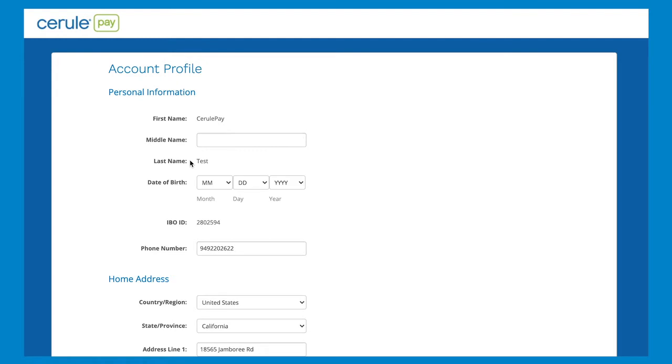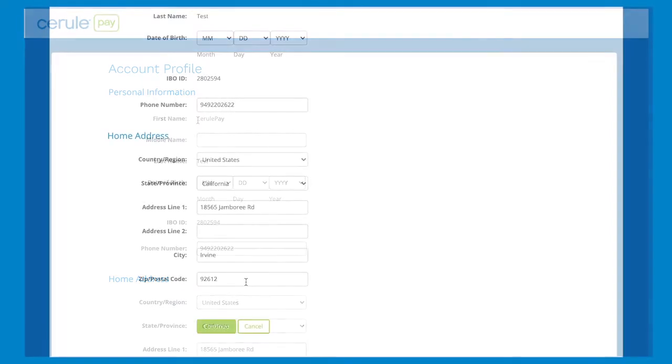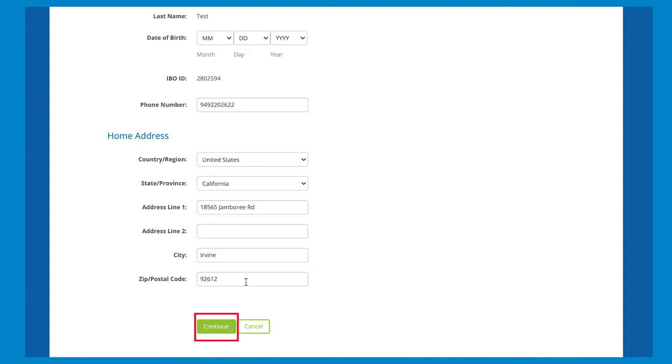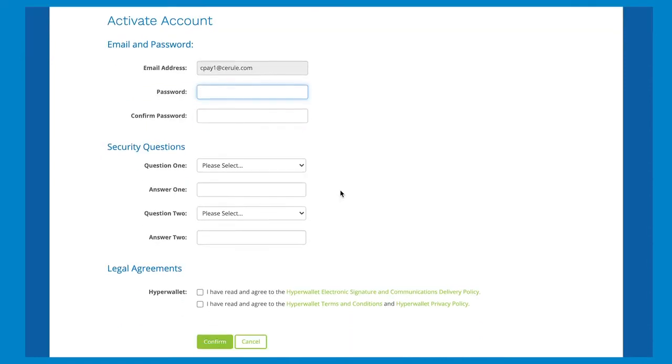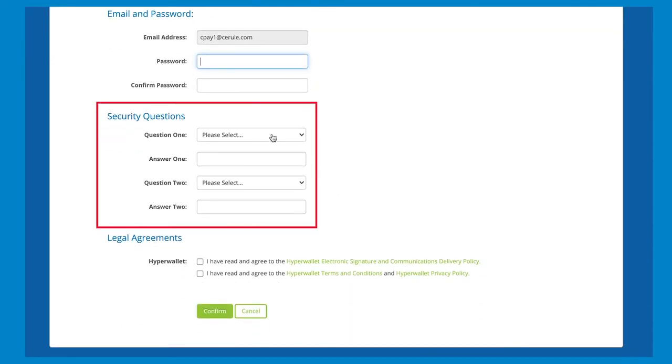Here you can enter all of your account information, such as your first name, last name, your birthday, phone number, address. Once you add in all of this information, you can continue to the next page by clicking the green continue button at the very bottom. Next, you will set up all of your account details. Just confirm that your email address is correct, your password. Make sure to write this down, that way you don't forget it. And you can also type in security questions as well.